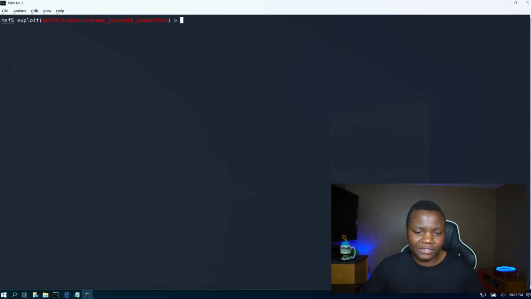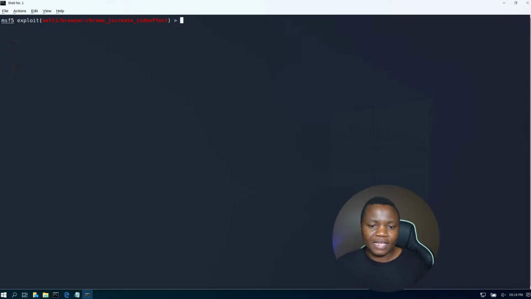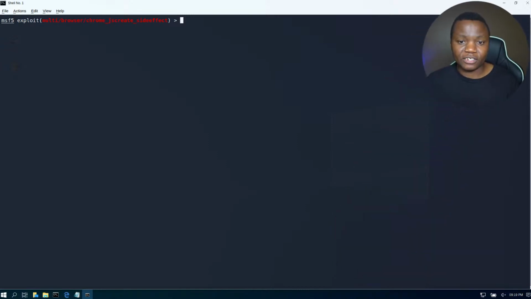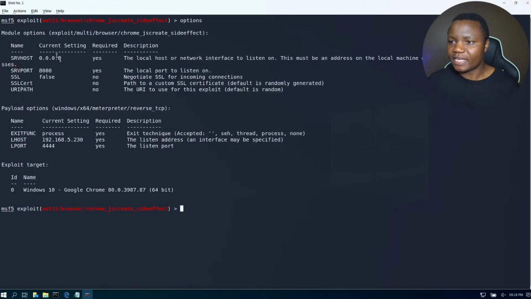So let me move myself here so that I don't take too much space here. All right, everything is lined up. We are using the correct exploit here that is already created for us. If you say options or show options here, this is what we need to set up. So if you have used Metasploit, these are the options that it needs to be able to run.